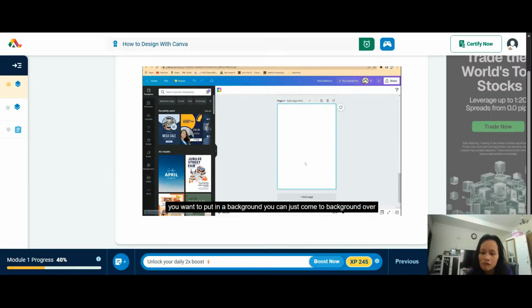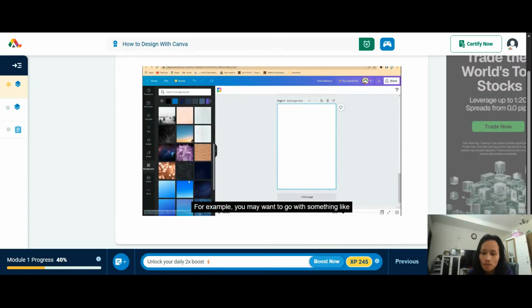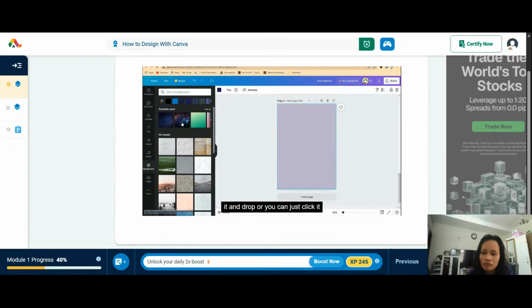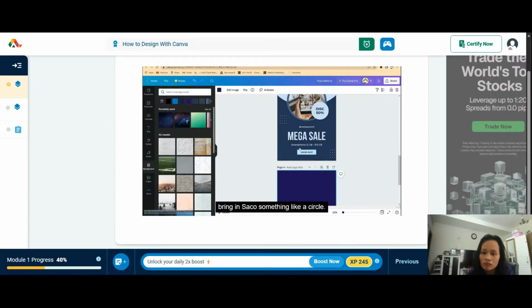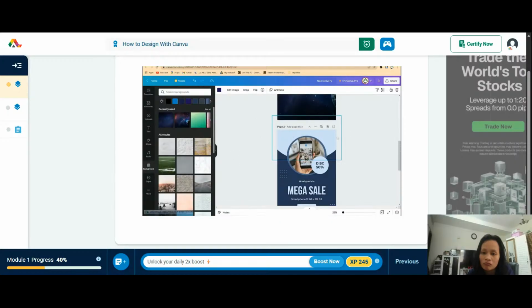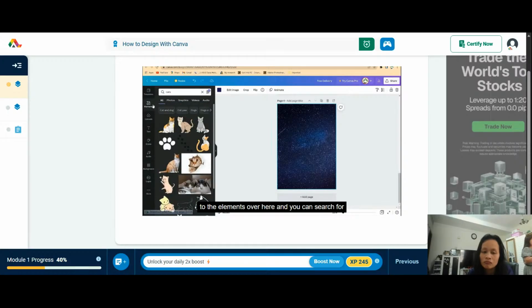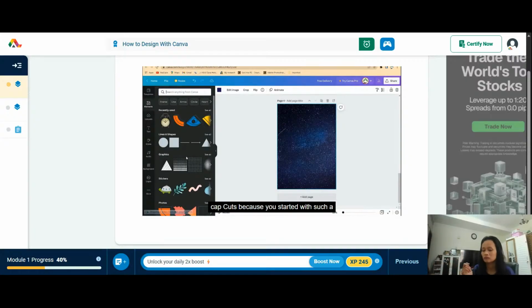If you want to put in a background, you can just come to background over here, and you can check out any background of your choice. For example, you may want to go with something like this. I kind of like this, so you can just drag and drop it, or you can just click it and it's going to come as a background. And now you can bring in a circle, a bigger circle, to make this first one at the top. So you can come to the elements over here, and you can search for circle, or you can just come to all. You can just remove the cards because you started by searching with cards.